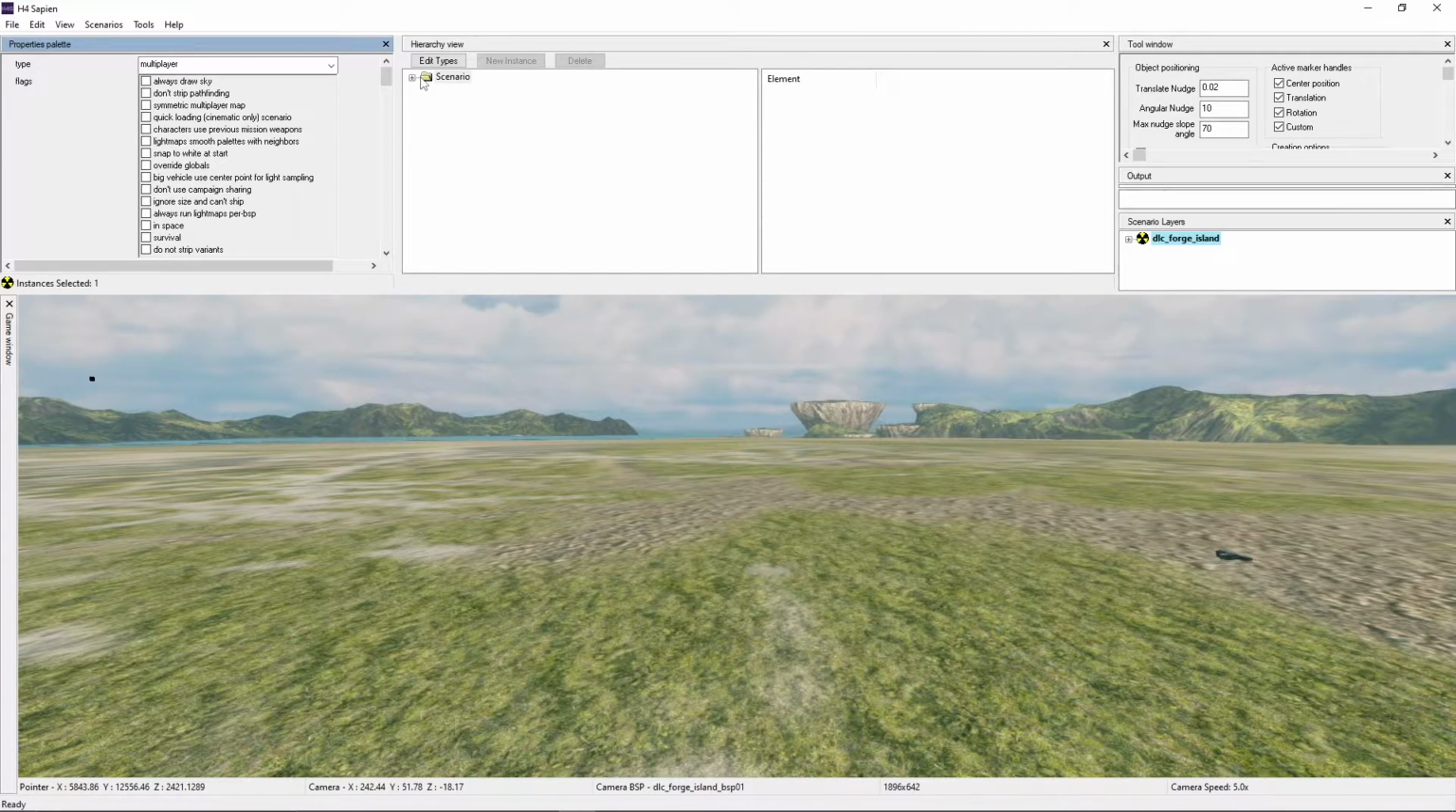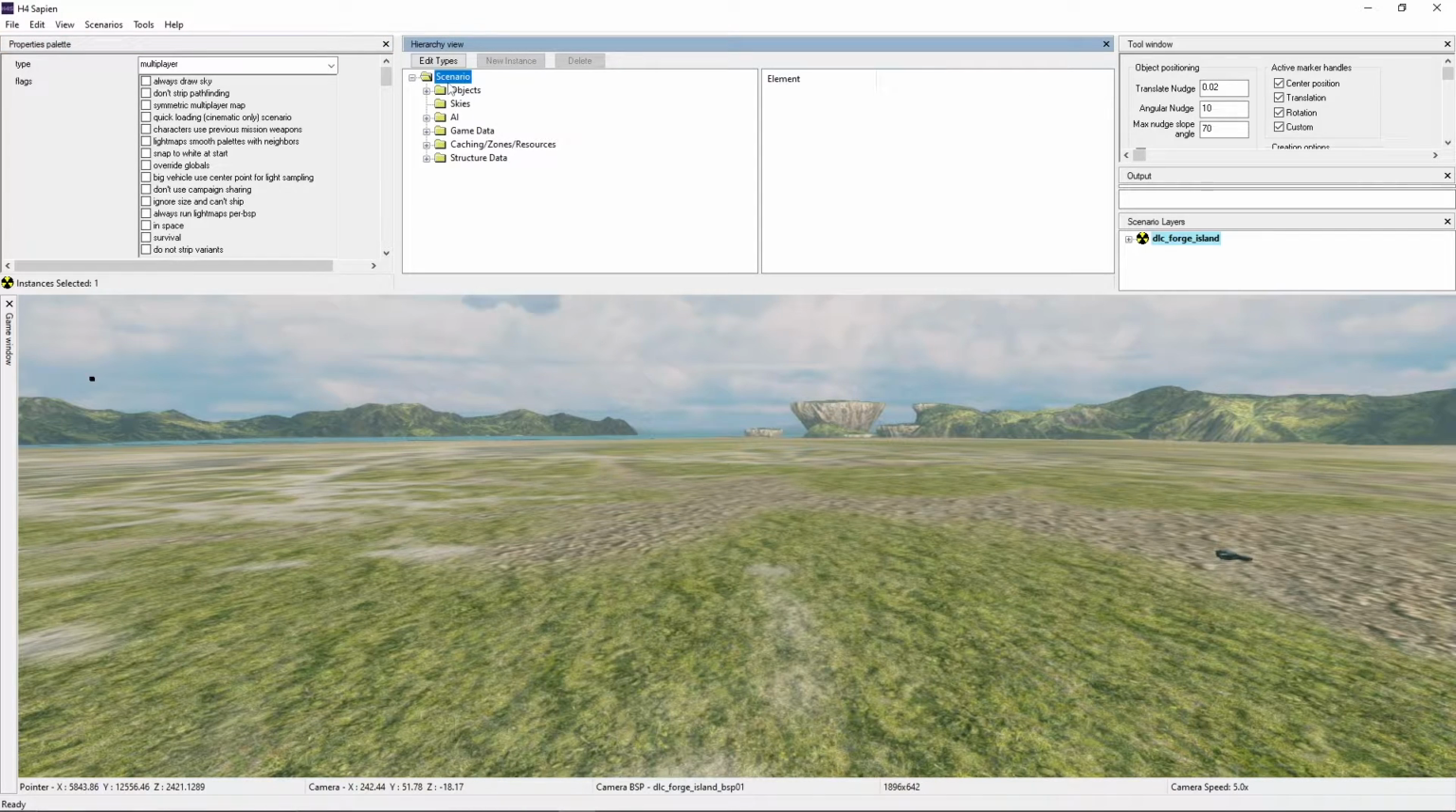Make sure that they're large. At least for me, I like to have them relatively large, to be able to easily edit through with Sapien. So if we go ahead and drop down this scenario thing here, we got objects, we got AI, we got game data, we got caching zone / resources and structured data. So these are all tons of different things that you can mess with.